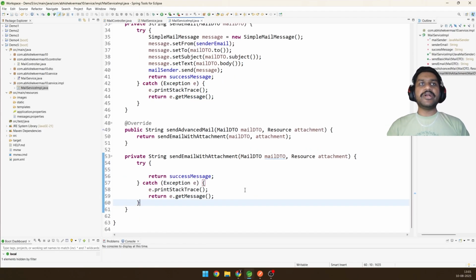So currently what it will do is simply invoke this method. And as of now, it will just return the success message. Nothing much. It is not actually going to send the mail, just the message. In case there is any exception, it will return the exception message. And yeah, our method is ready. So as simple as that.